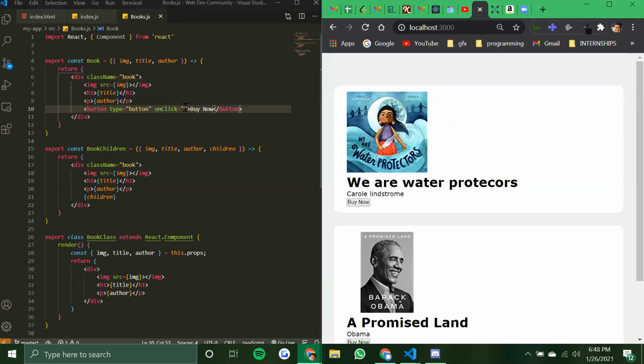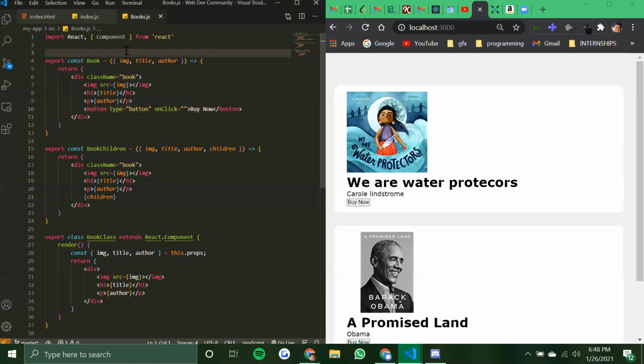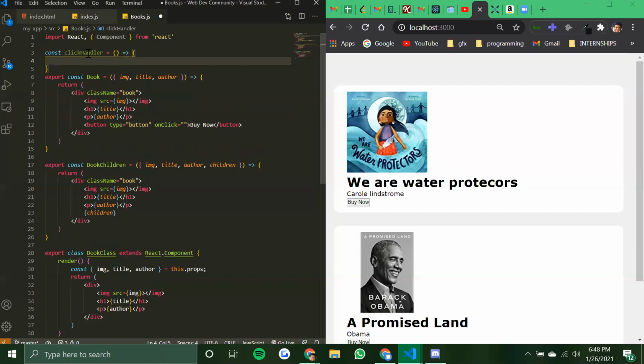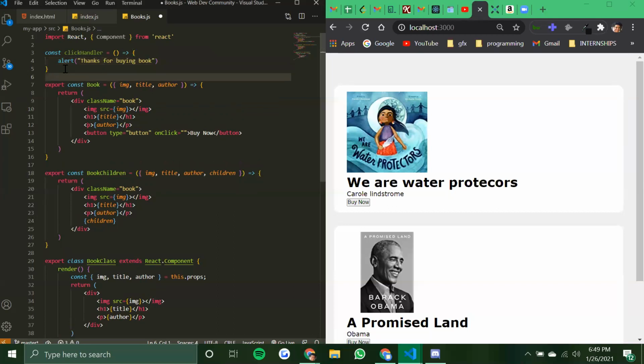So what we're gonna do is add an onClick method for when we click the buy now button. We're gonna want a little alert to show up that says, hey, you just bought this book. So I'm gonna create a function, a click handler. Make a little arrow function here. And every time that we click this button, we want to do alert, thanks for buying book. So we have our function here, and we'll put our function inside of our onClick.